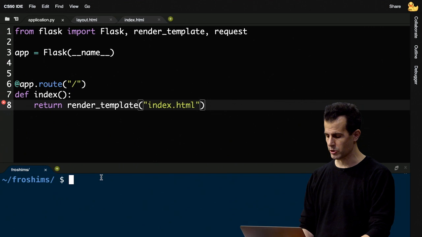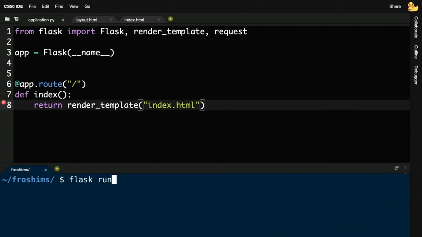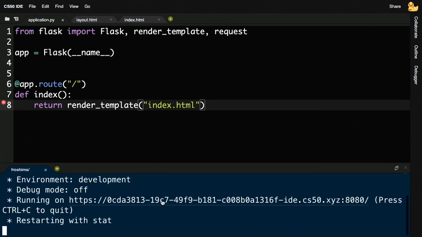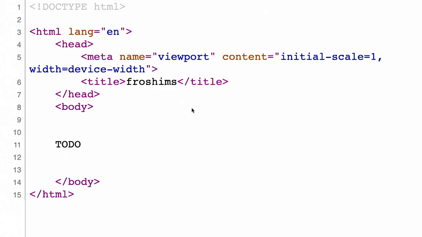So let me go back into my directory, do flask run, enter. All right, go ahead and open up this browser tab. And it just says to do. So I think I'm in a good place. Indeed, if I view page source, I see a full-fledged web page, including that meta tag we just added, but with just a big to do here. Now, what do I want to do?